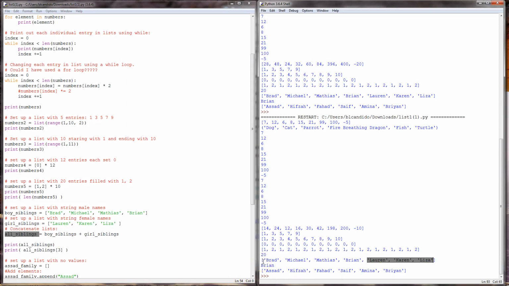And how many elements? It's 7. 0, 1, 2, 3, 4, 5, 6. There's 7 elements, but you start at 0. And notice when I ask for the third element, 0, 1, 2, 3, Brian goes out to the screen.